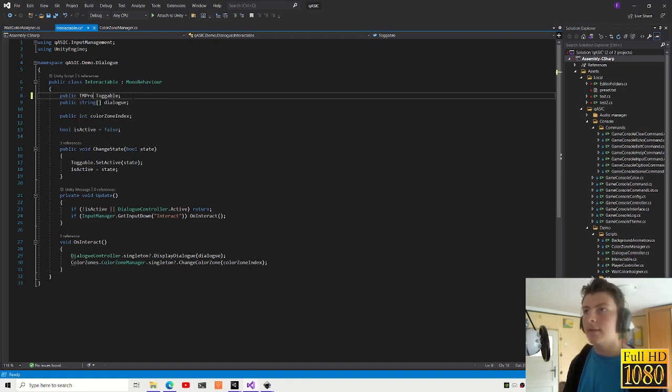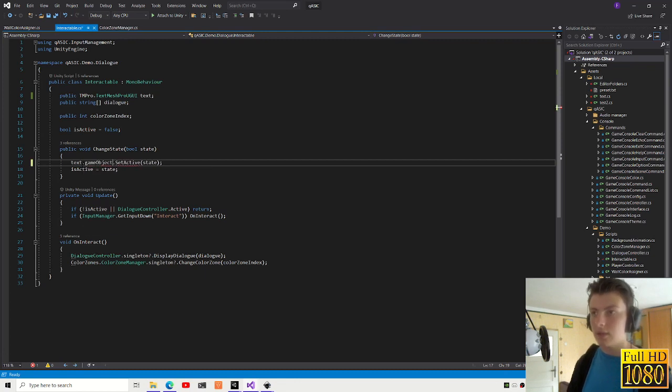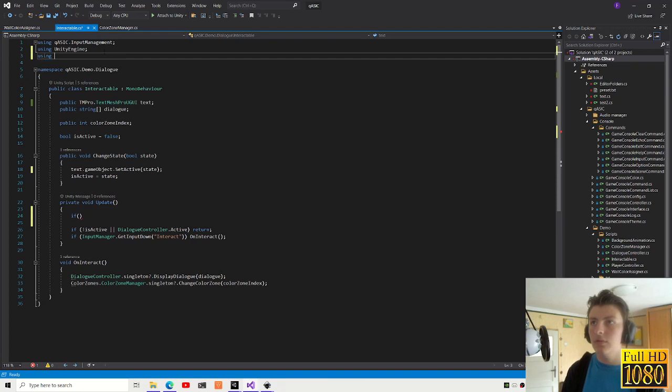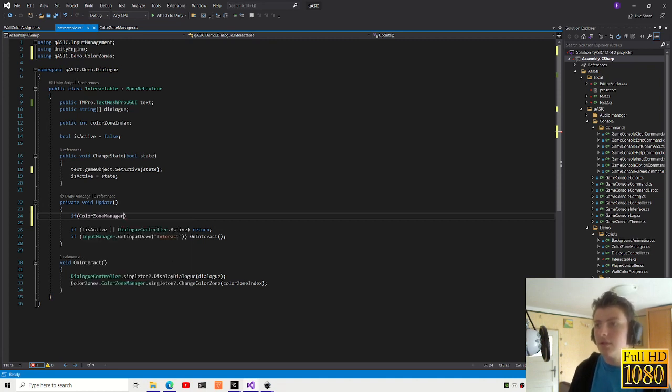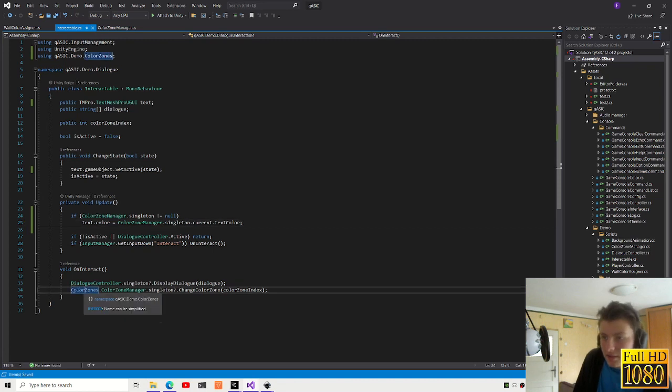So in TextMeshPro UGUI, name it text, yes, dot game object dot set active, if using qASIC dot demo dot color zones color zone manager dot singleton will not be equal null, then we would like to change text.color to color zone manager.singleton.current.textColor. Just like that. I am amazing.